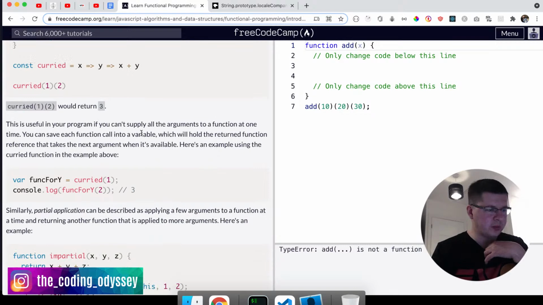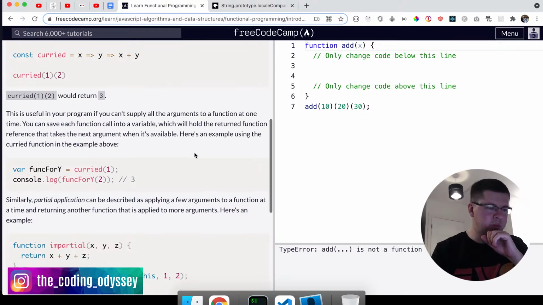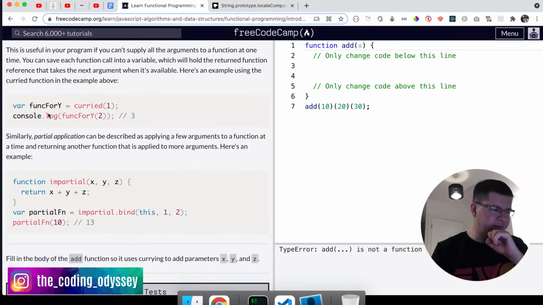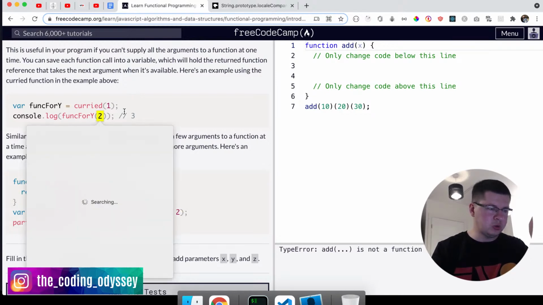This is useful in your program if you can't supply all the arguments to a function at one time. You can save each function call into a variable which will hold the returned function reference that takes the next arguments when it's available. Here's an example using the curried function in the example above. So you have var function for y equals curried of 1. So basically at this point you only have the first argument, so you get curried of 1, and then when you receive the second argument from wherever you're gonna receive it, then you can use this function and you call it with 2, and then you get the final result.